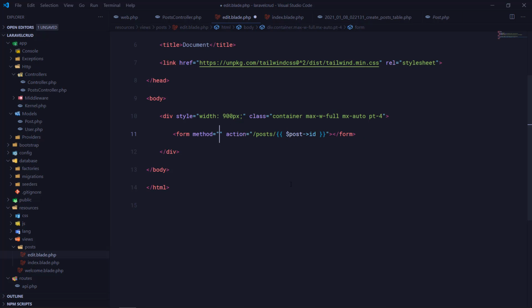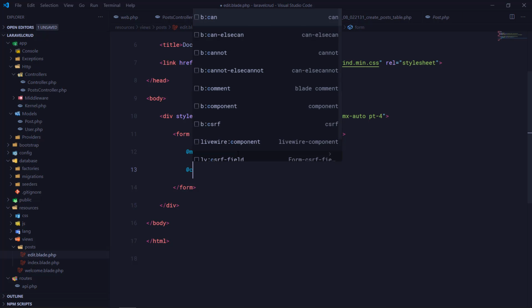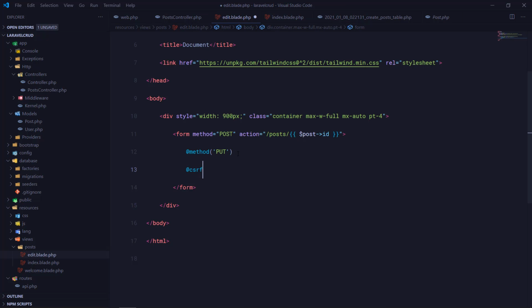So you need to say post and then say add method and say put. That will tell Laravel that, hey, we need to submit to a put endpoint. And so also you're going to need to add CSRF, and that will basically protect you against any cross-site request forgery attacks. Alright, so we need an input, and I have a little snippet here that will generate an input for me.